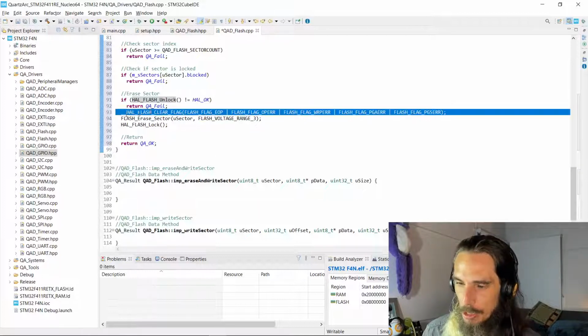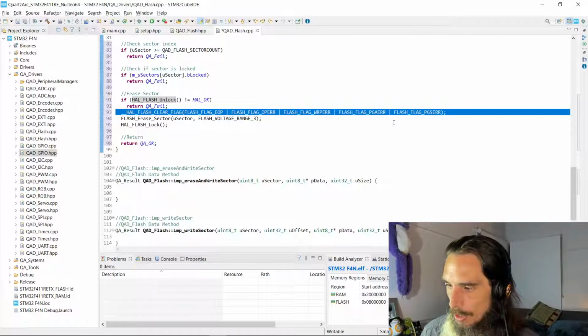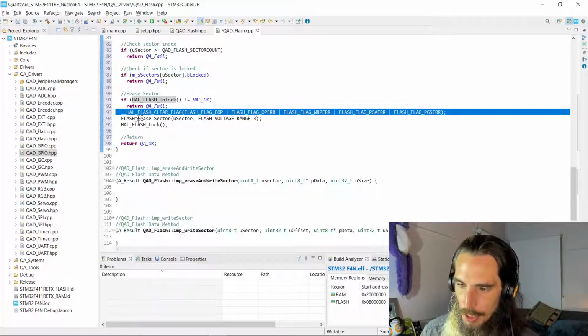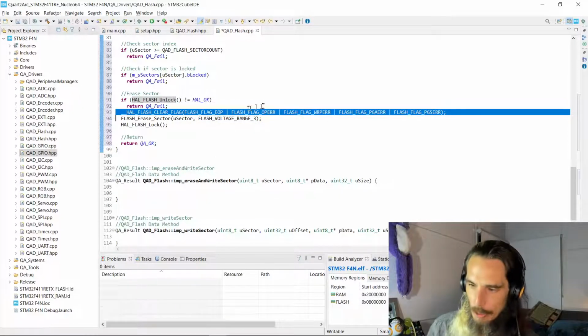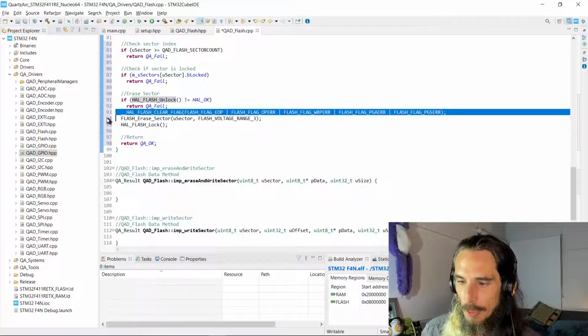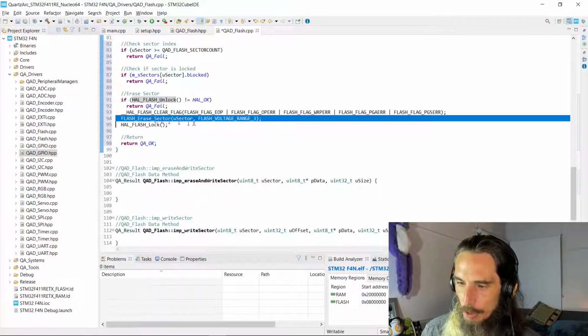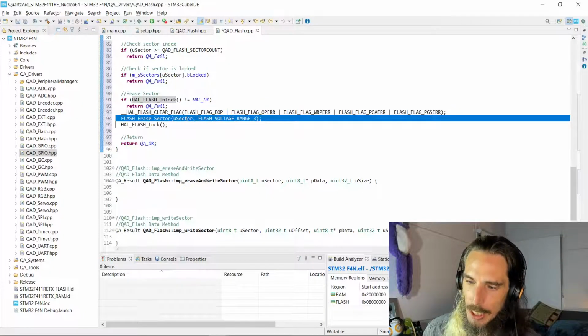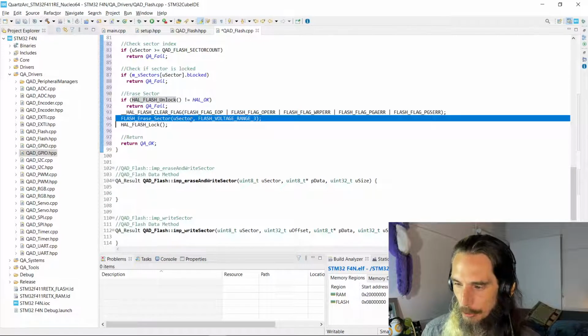I'm going to clear some error flags for the flash just so that the actual erase goes nice and smoothly for us. Then we're going to go through and actually erase the sector, just giving it the index for the particular sector that we want to erase.